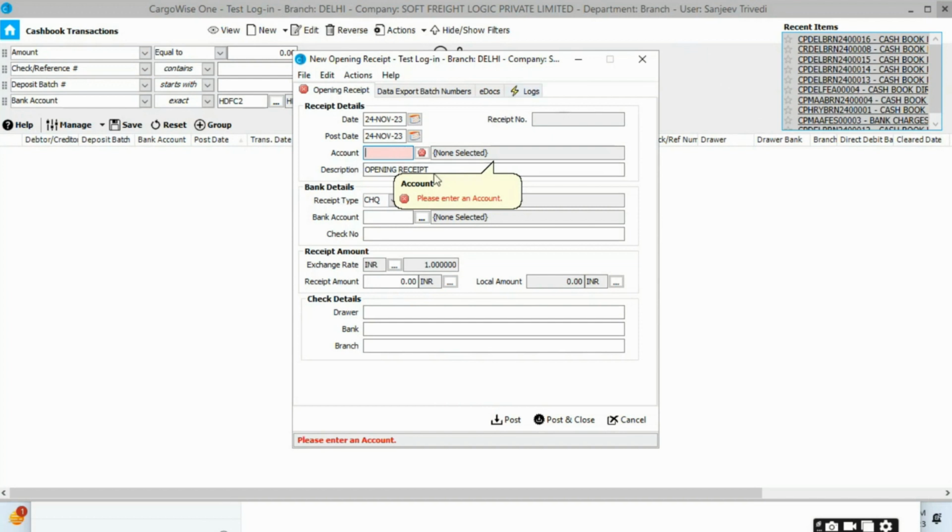Now, we can add a description here. The system allows you to put certain narration so that after some time, if the situation comes where it is cleared with the bank, we can reference it, tick it, and the bank can be reconciled. The bank account, obviously, should be created. Only if the bank is created will the system allow you to select that particular bank.